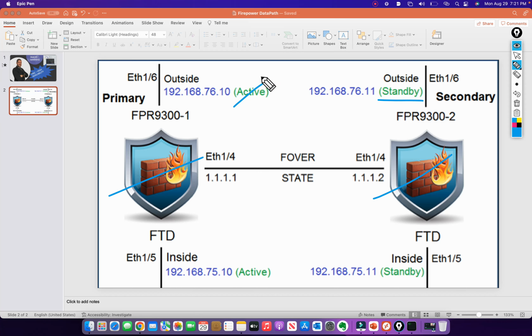If one goes down, the other one takes over, and the secondary IP will never be used by the switch or by the ISP, for example. They will share the same IP address of the active one when you configure, and also the same MAC address, to avoid layer 2 and layer 3 issues.